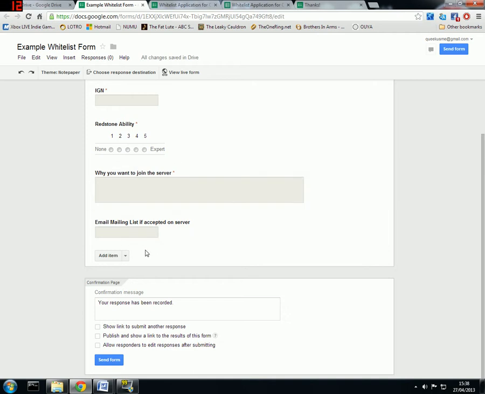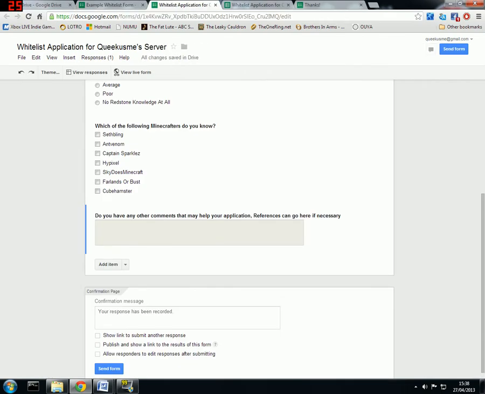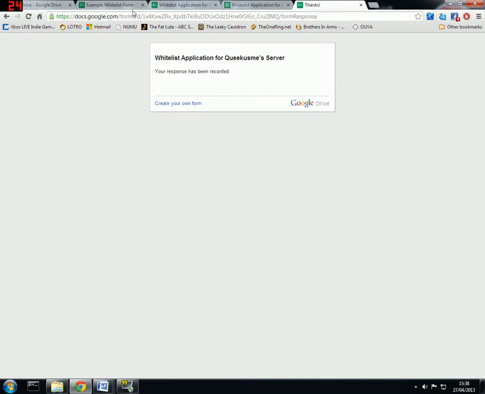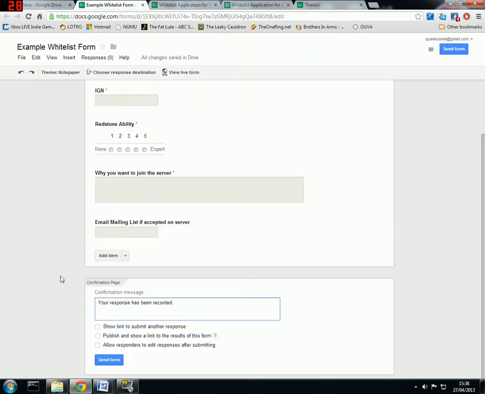I mean, Google Docs is relatively secure, but I can't remember where it was, it said specifically, do not submit passwords through Google Docs. And allow responders to edit responses after submitting. Now, this is entirely up to you. I usually think one response per person. If they really need to change it, then why would they submit that data in the first place?